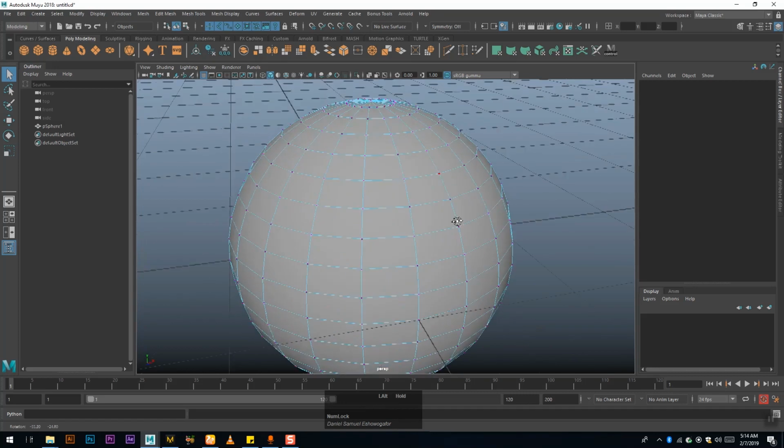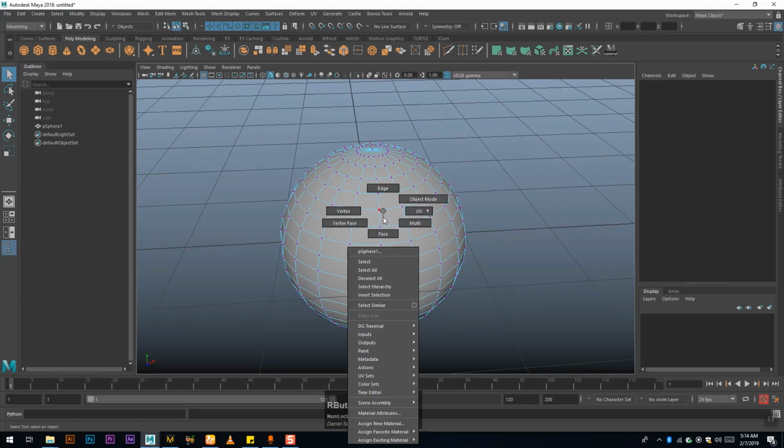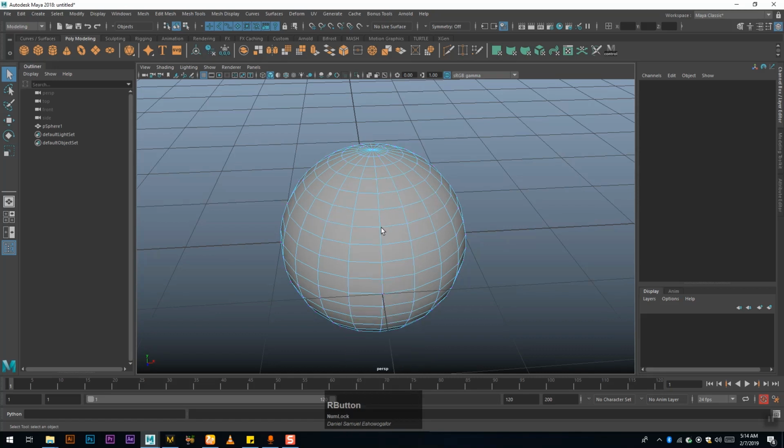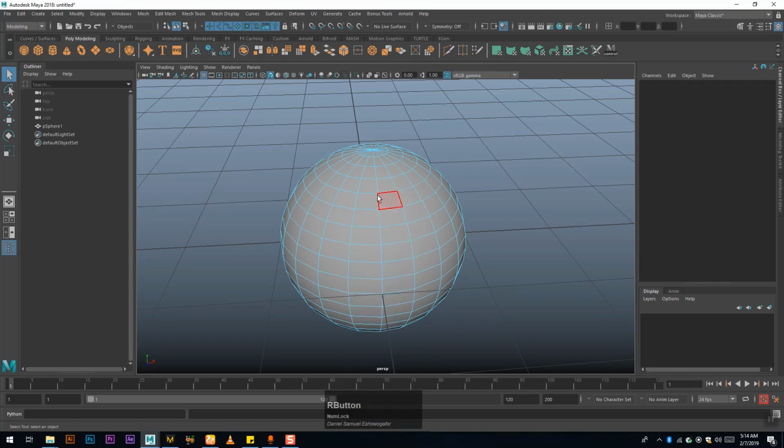Right click on your object and hold your mouse. Right click and hold, you should get these options out. I'm still holding my right mouse button. You should get this out. You can drag your mouse to any of these and release it.